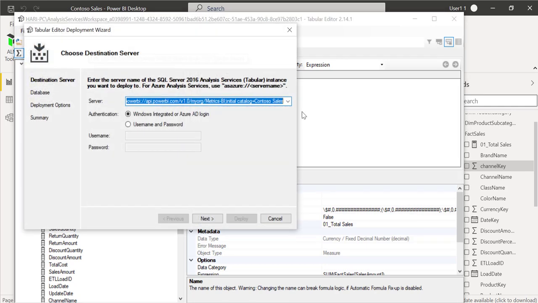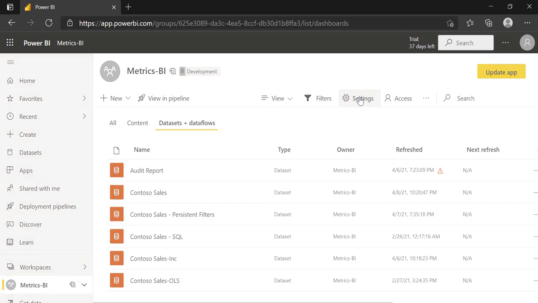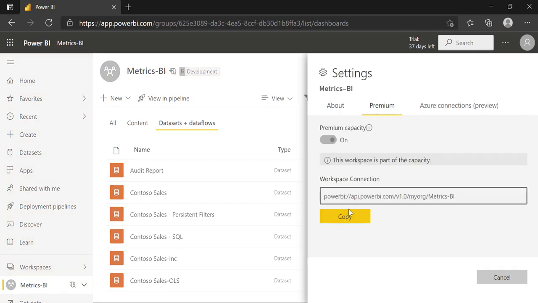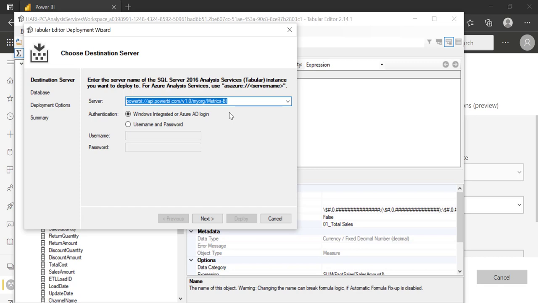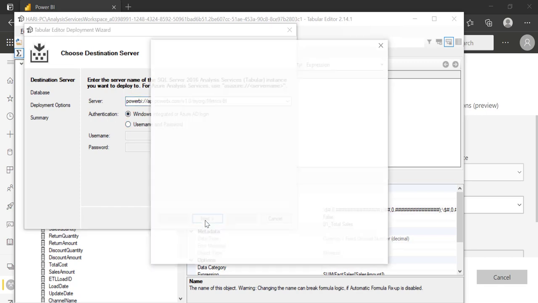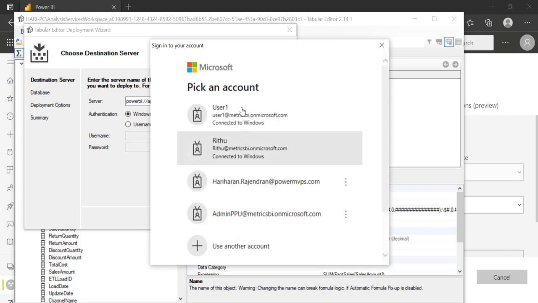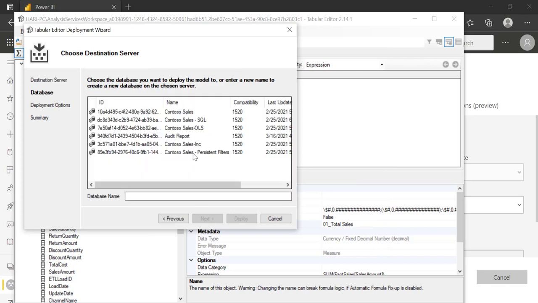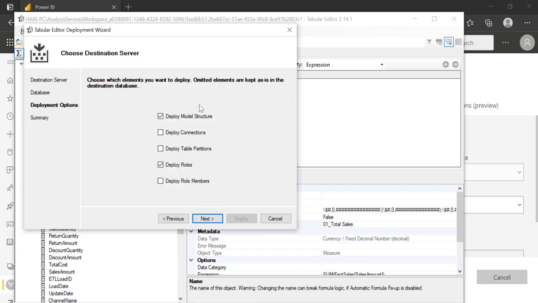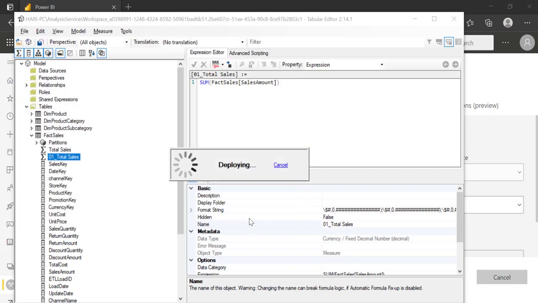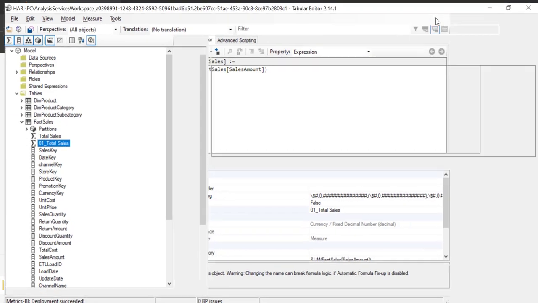You can choose deploy, get the connection string from the workspace settings under Premium, copy this, and paste the connection string here. For authentication, Windows integrated or Azure AD, I'm going with Azure AD. Just click next, and I'm going to log in as user 1, and user 1 can see all the datasets. We want to choose Contosa sales here. Next, I want to deploy the model structure. Just next, deploy. So here deployment succeeded.